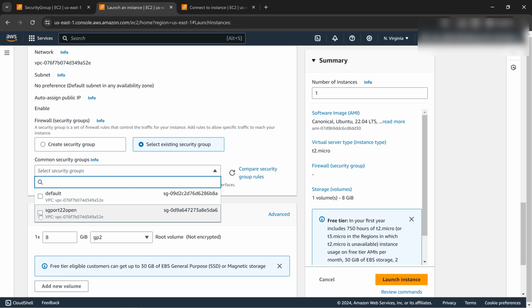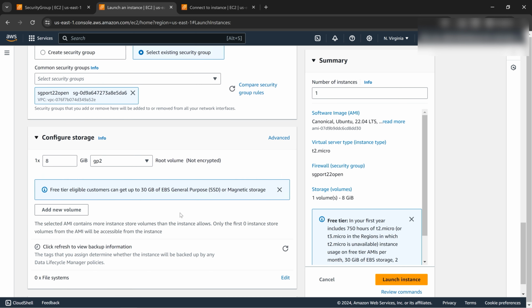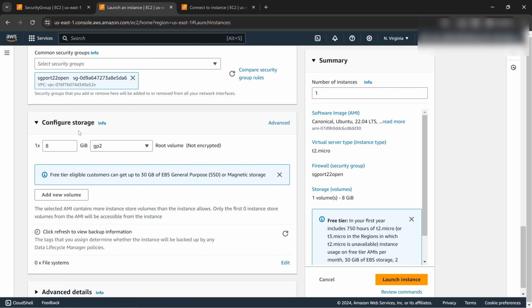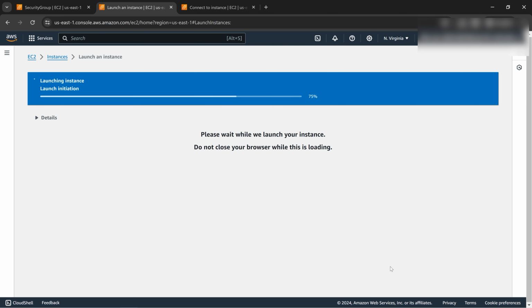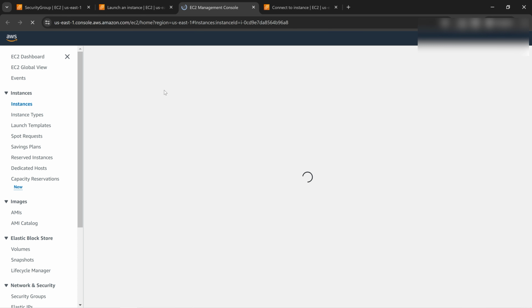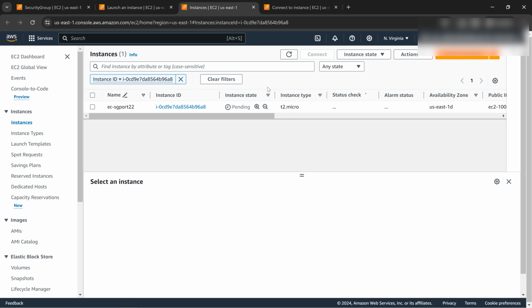So I'll select this time this one, security group port 22 open. So this will open port 22. That's what required to communicate. The storage I'll leave it at default. Now I'll just launch the instance. So let's click on this. It will take around 10 to 20 seconds so that this EC2 gets launched.